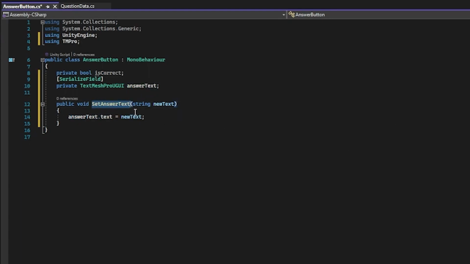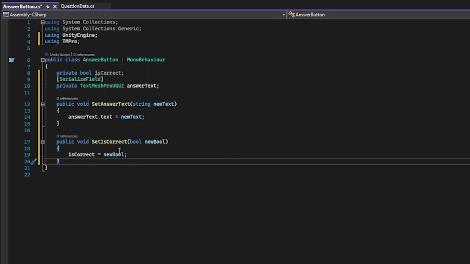The first function I've brought in here is SetAnswerText. So it's going to get text from another script, and then it's going to be told what that text should be, and that's going to be setting that. We also need another function in here to set the isCorrect Boolean, since we have it as a private field. We're just giving it a new Boolean value, and it's being set to that new value. If you made these public, you could leave it like that. I like to make things private when I don't need them public.